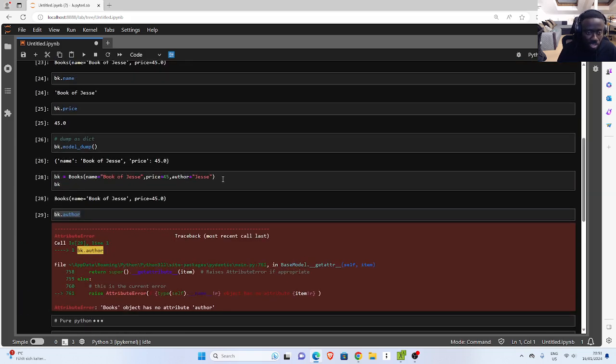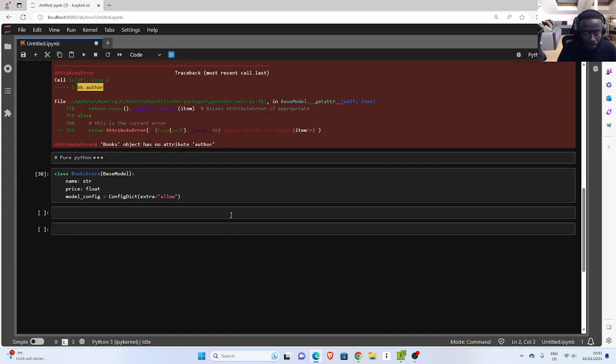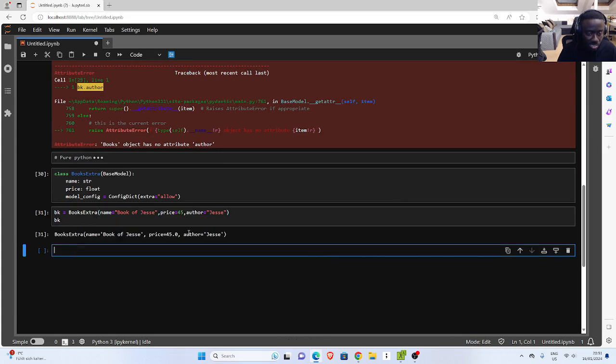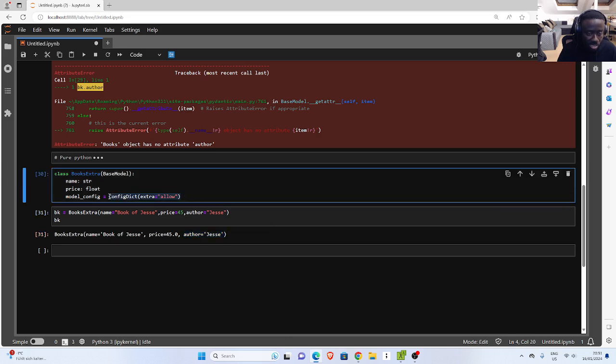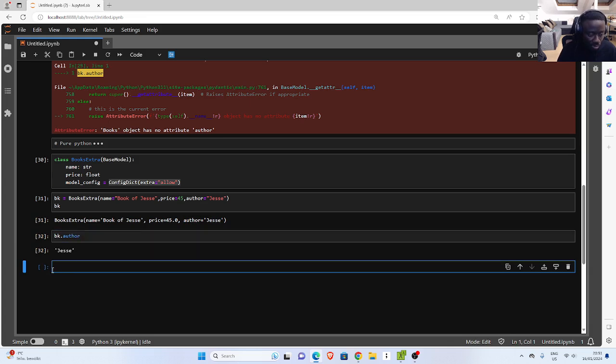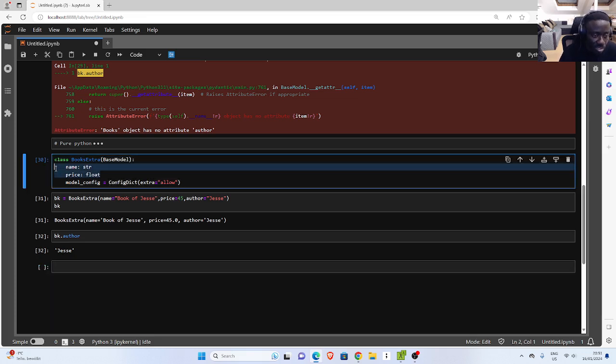Let me copy this one here. I'll pass the books extra just here. Now you can see that the class was, because I said allow extra, part of the repo, and I can just do bk.author, and it's not going to give you any error. So that is how to allow extra keywords that you do not define in your fields in Pydantic.